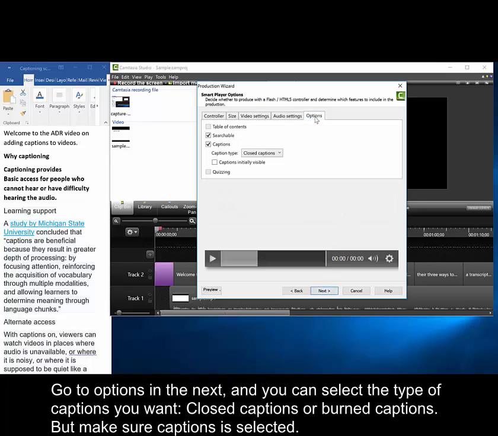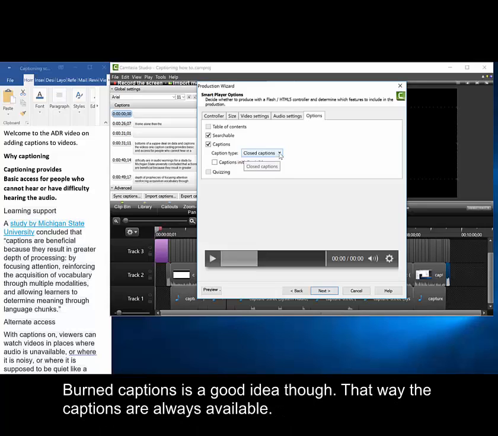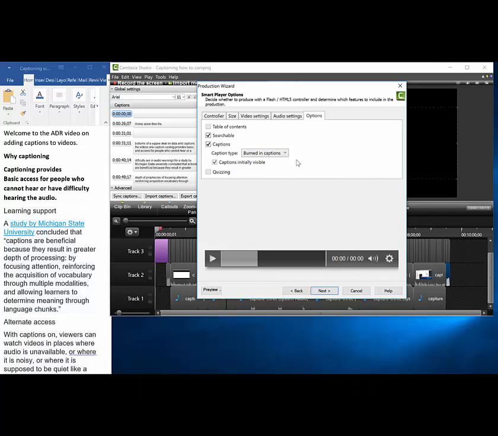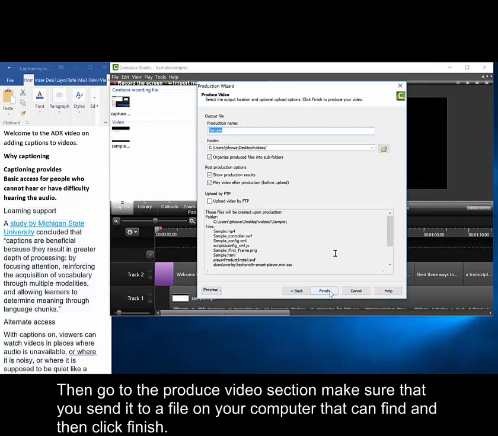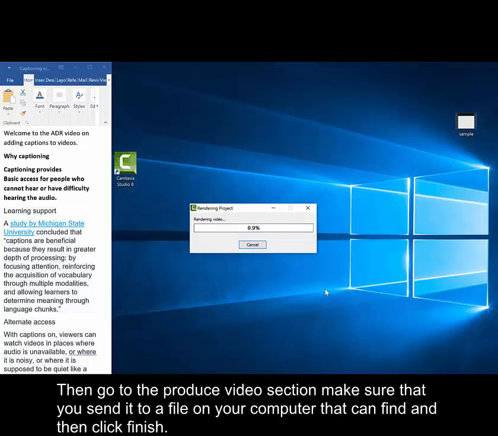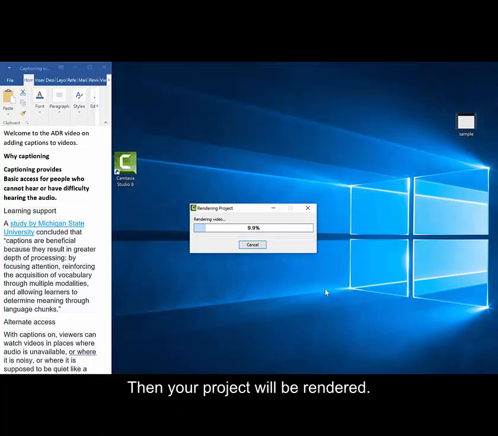Go to Options in the next window, and you can select the type of captions you want, closed captions or burned captions, but make sure captions is selected. Burned captions is a good idea though. That way the captions are always available. And go to the Produce Video section and make sure that you send it to a file on your computer that you can find, and then click Finish. And your project will be rendered.